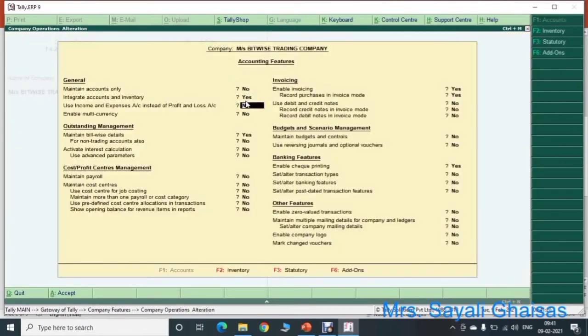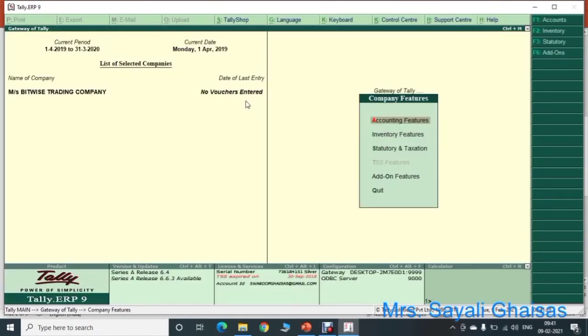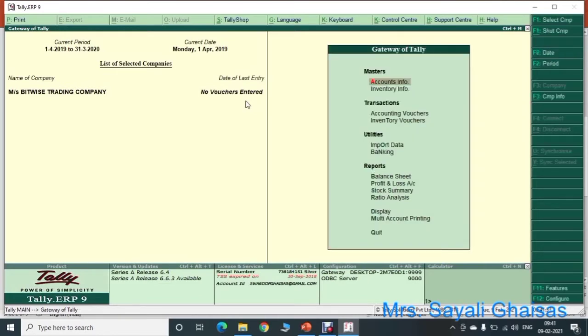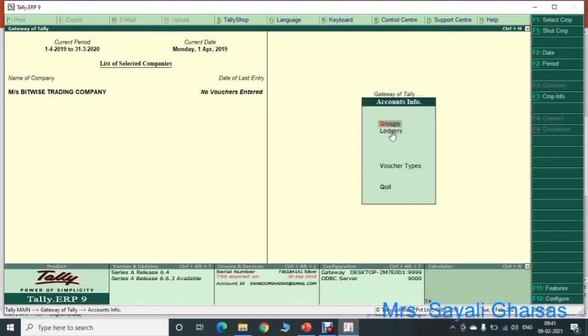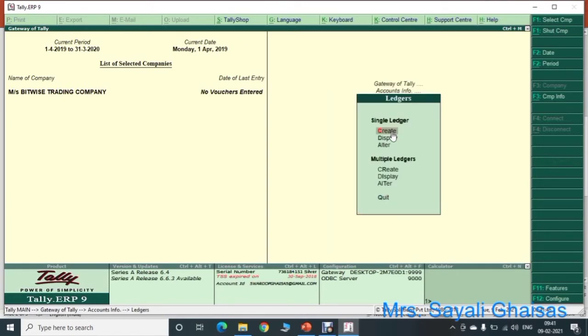See, we are done with adding the company details now. Now press the escape key and go to the Gateway of Tally. This is the Gateway of Tally. Now to add the different ledgers, what we have to do is go to Accounts Info, then the Ledgers option, and from that click on create a single ledger.